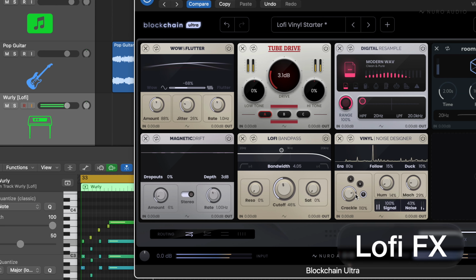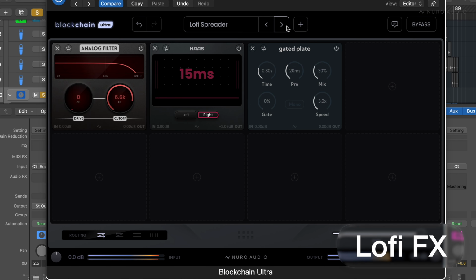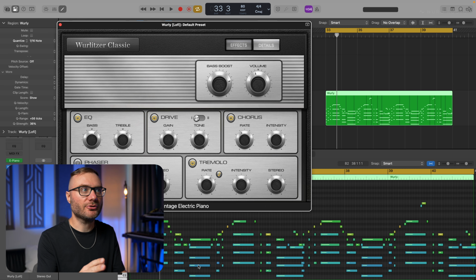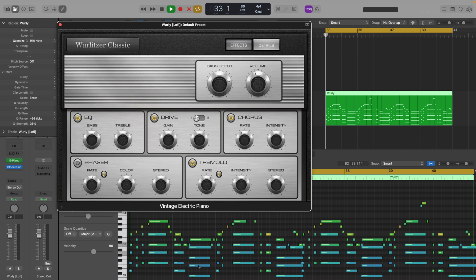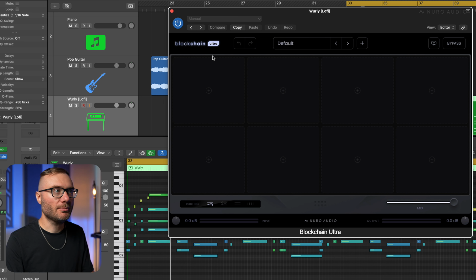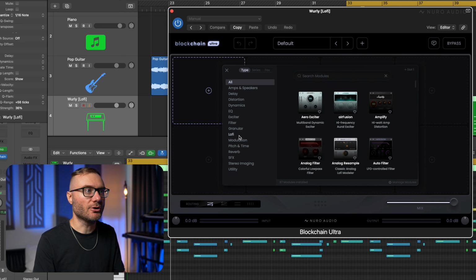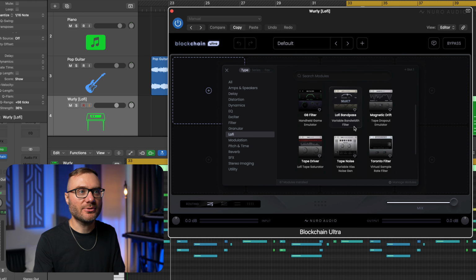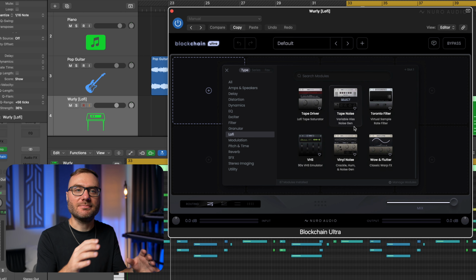In Blockchain Ultra, we have a ton of different lo-fi modules that we can mix and match and create some really unique lo-fi chains. Take a listen to this keys part. We're just using a stock whirly sound. So I'll pull up Blockchain Ultra and start loading some lo-fi modules. We can see we have a category called lo-fi, and in here we've got a ton of different modules that we can mix and match.